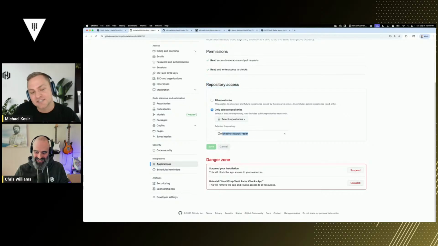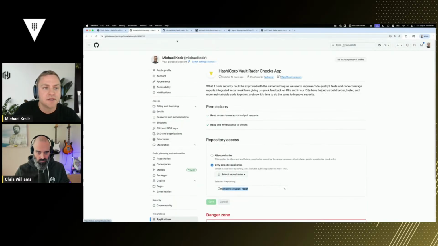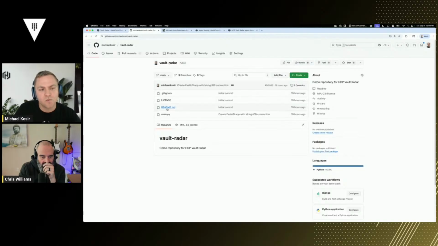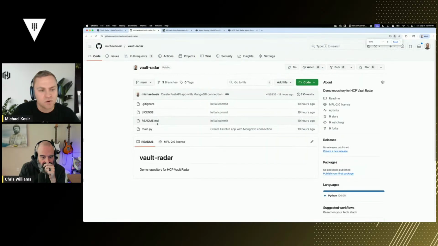But so I selected that I only want to scan and monitor this specific repo for GitHub pull request checks, which is the Vault Radar repo. And if we go out to that repo here, we can see that we have some code, and I can bump this one up as well.